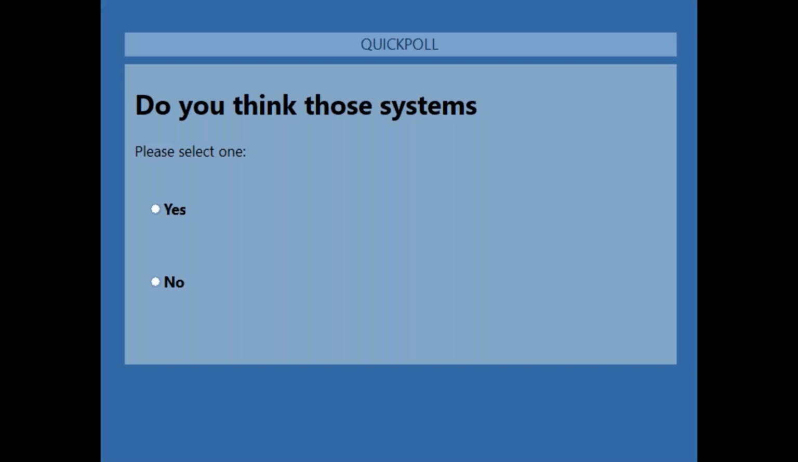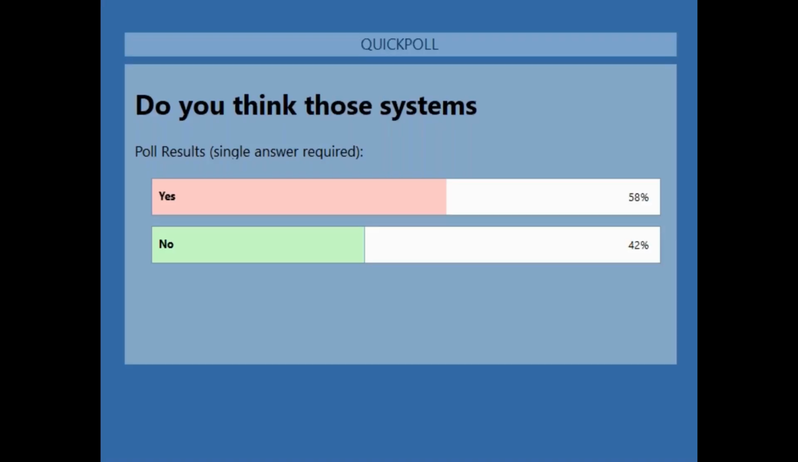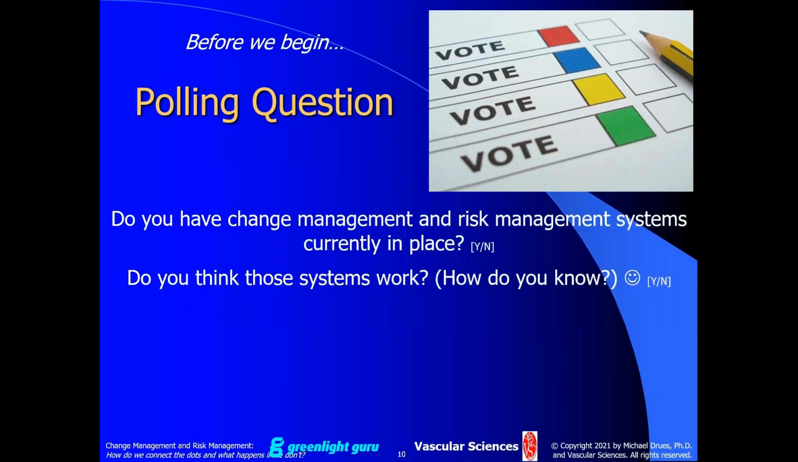So I'm just curious. Ninety percent of our audience said that they have those systems. How many of them think that they work? 58% said yes, 42% said no. Interesting. So roughly 40% of our audience says that they have systems in place, but for whatever reasons, they don't seem to work. I would love to explore that further, maybe in the Q&A section. But what's the point of having systems in place if they don't work?